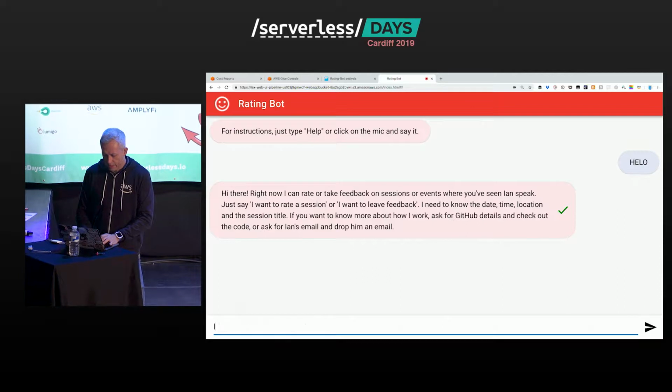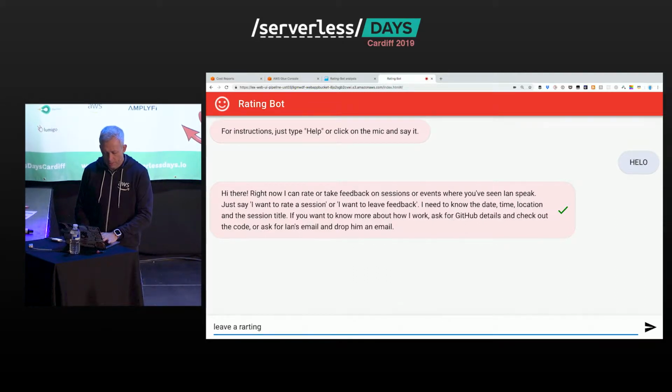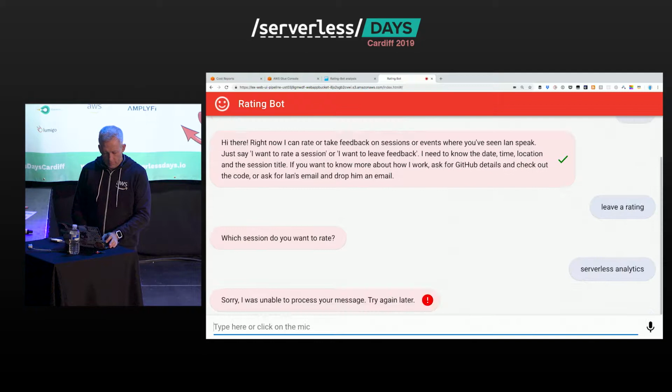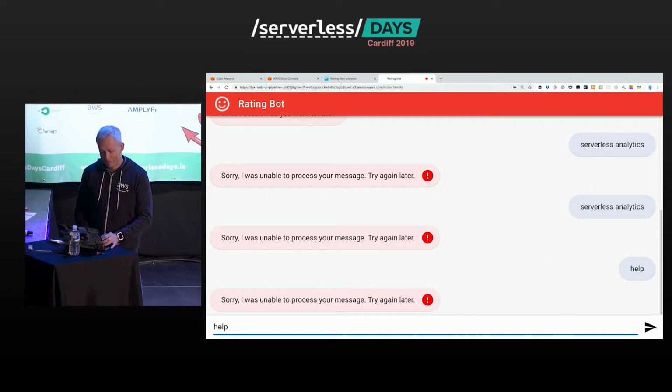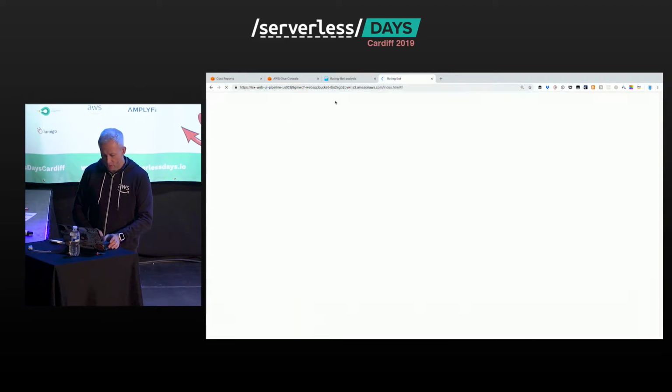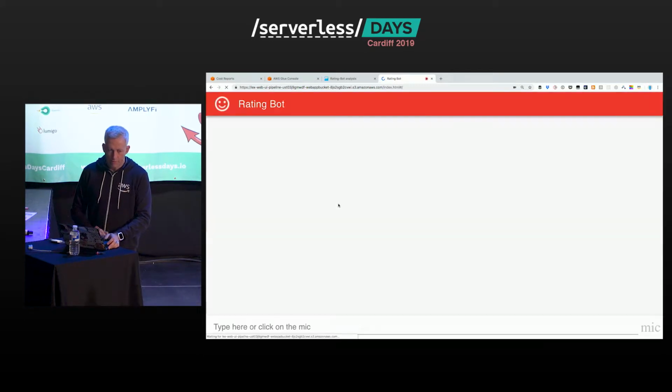We can also do things like leave a rating. Too many people are hitting the endpoint. See what I mean about the risks? Okay, let's reload that. So you can enter into this dialogue. You should be able to enter into this dialogue where you leave a rating or provide feedback, and you'll get into a Q&A with the system.